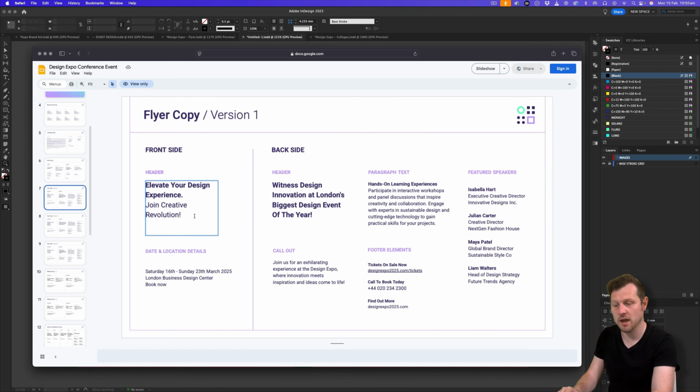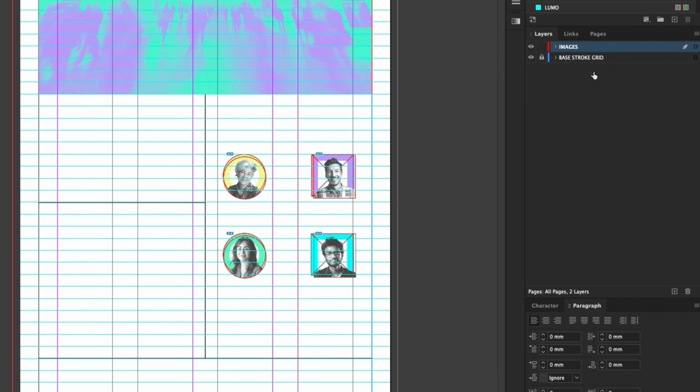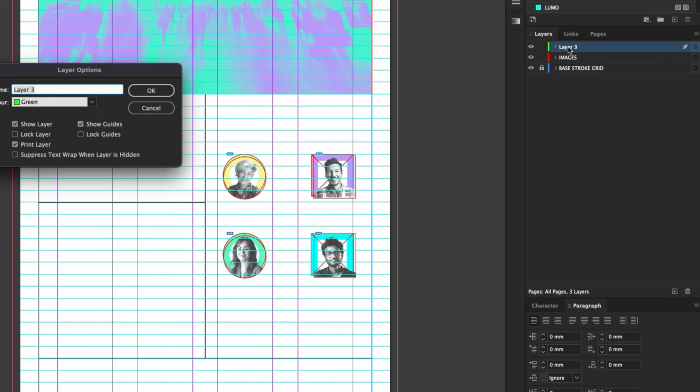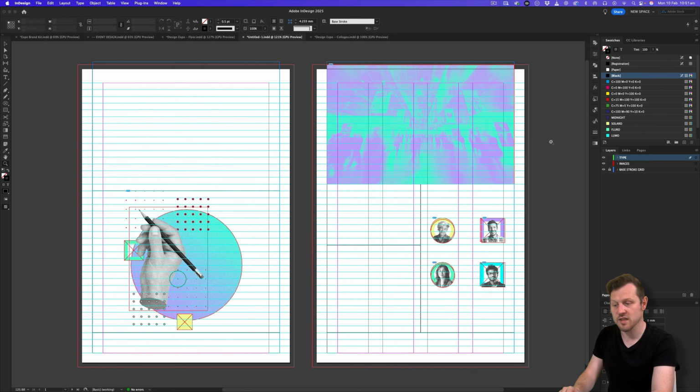I'll select all the text for the header. Into my flyer design, I'll come over to the layers panel, click and add a new layer. I'll name this layer type. I'll make sure this layer is set to the top above the images layer. And for now, I'll lock the images layer as to not accidentally select anything on this layer.